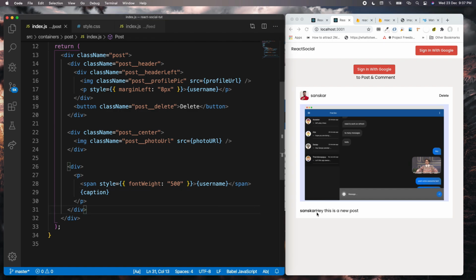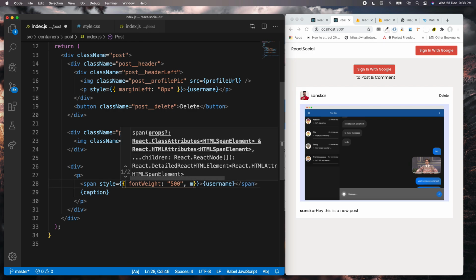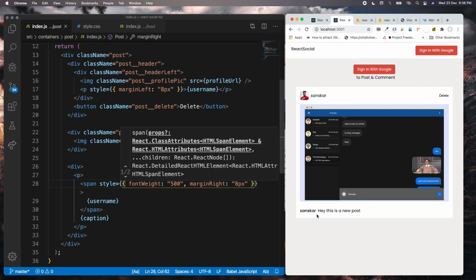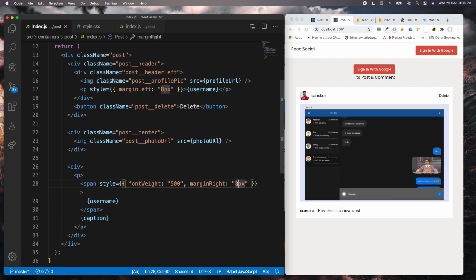I want these both things to have a little bit of a space. So I'll say margin right around 8 pixels. If I save that, you can see we will have some space. If you want to decrease it, just make it 6, maybe 4. It just depends on your requirement. I'm going to go with 4. Yeah, that looks good. So this is the caption.